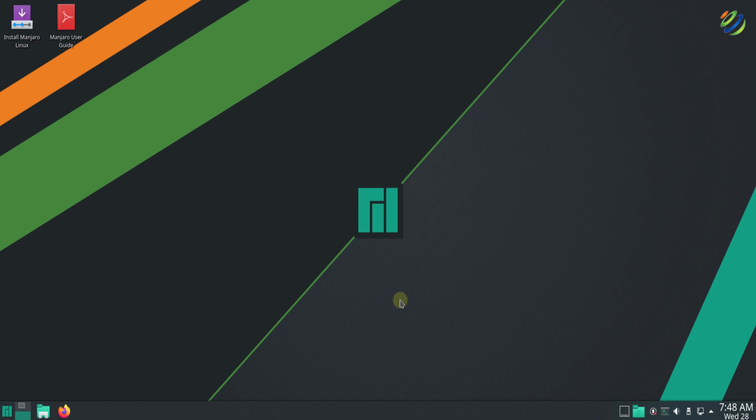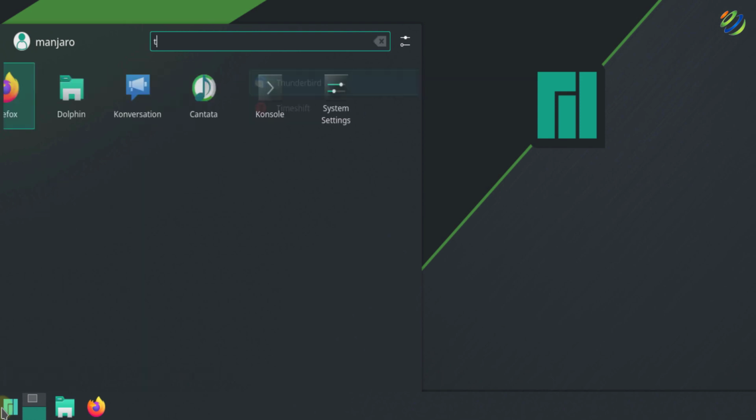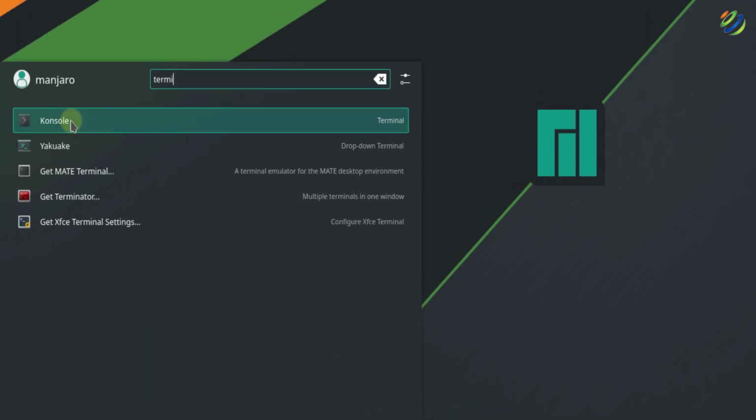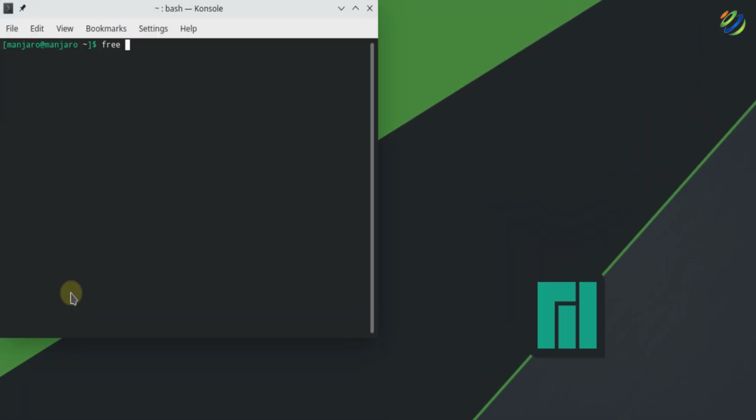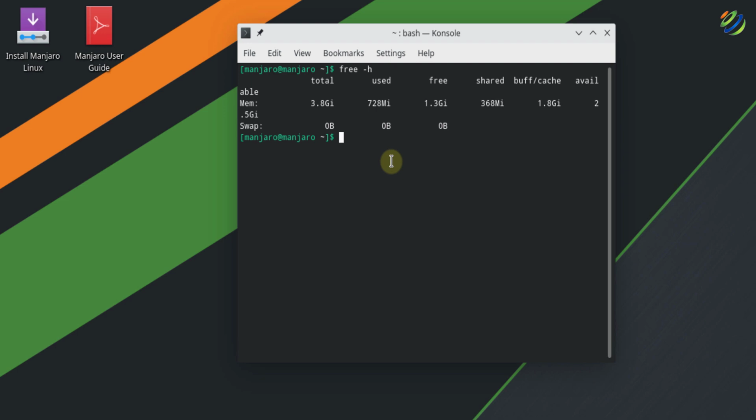So let's see, at the end, the amount of resources both of these desktop environments use. For that purpose, I'll just open my terminal here. If I click on it, I'll write here free -h. What it will do is give me the memory information in detail. So now it says 728 MB is in use and 1.3 is free and 368 is shared, and at the end I'm left with 1.8 gigabytes.